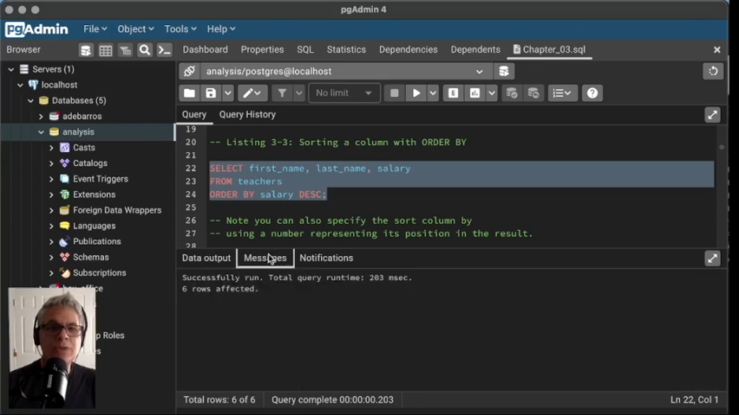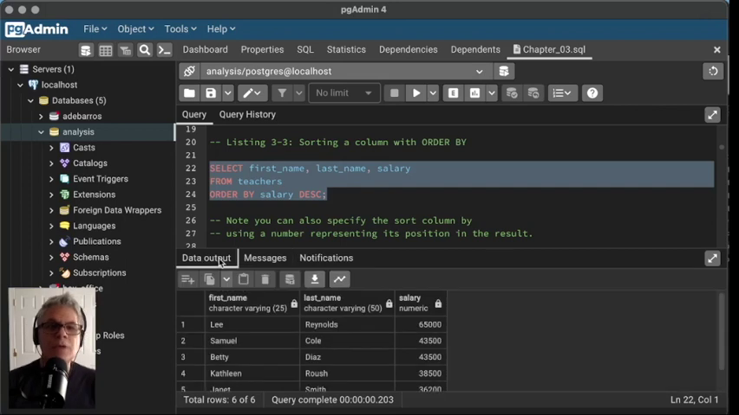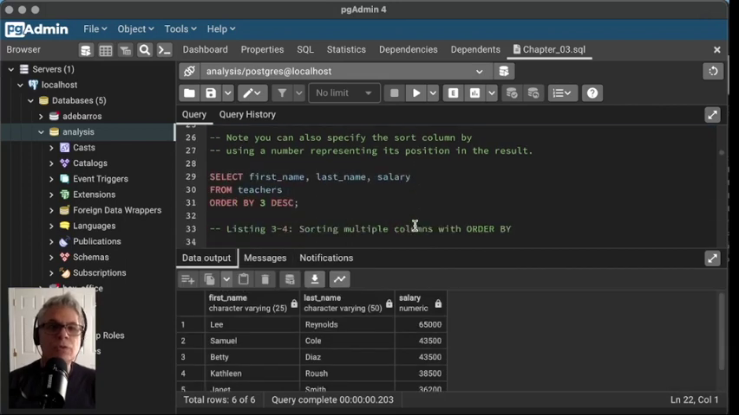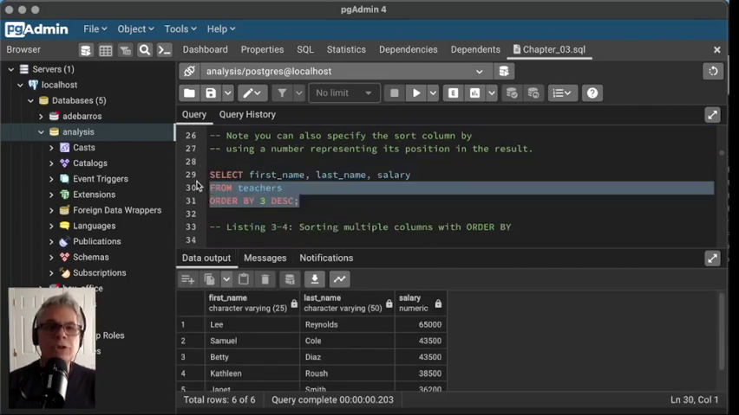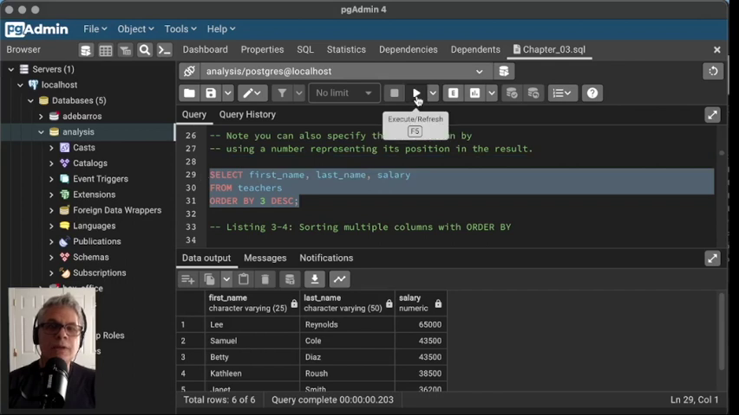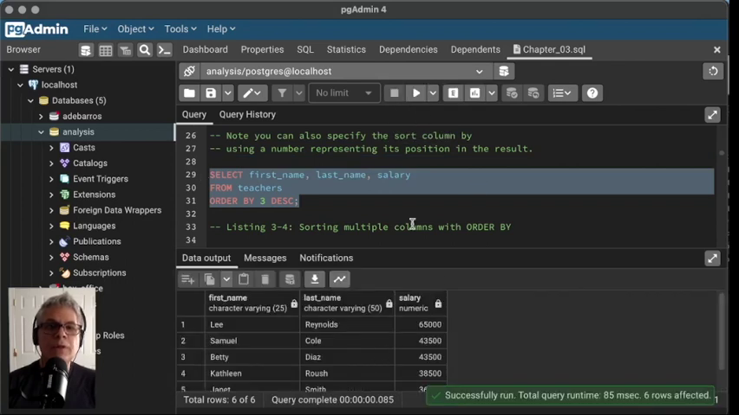So if I click on messages, I'll see what the Postgres database returned after it ran the query. In this case, it's telling us that the query successfully ran, how long it took, and how many rows it returned or were affected. So you can continue to scroll through and run additional queries, highlight them, click run, etc.